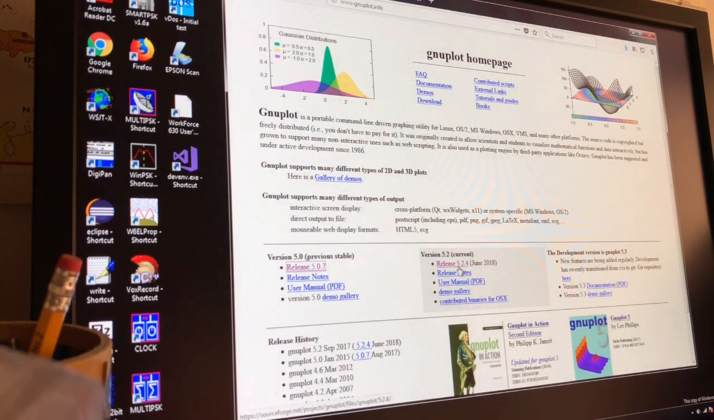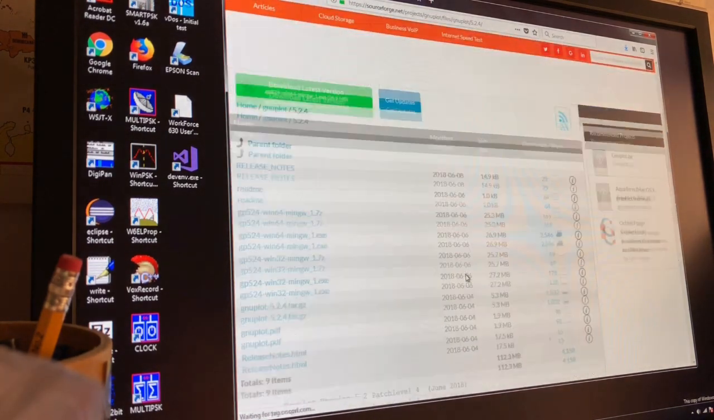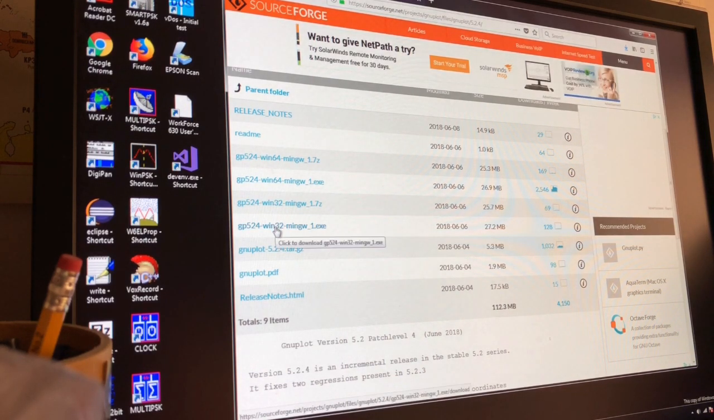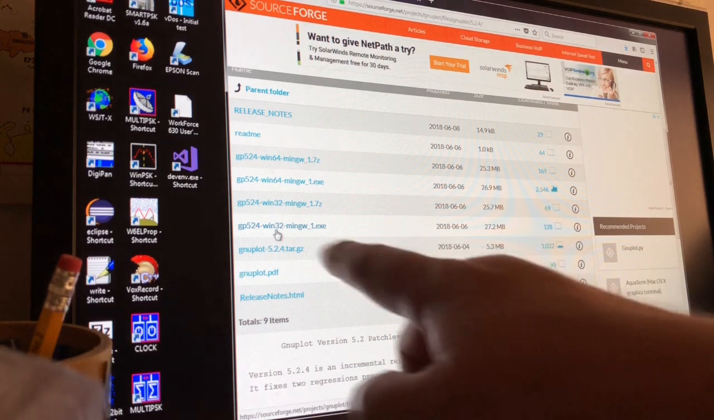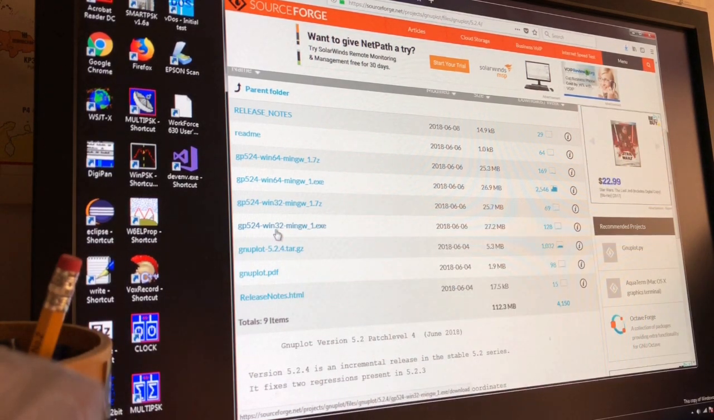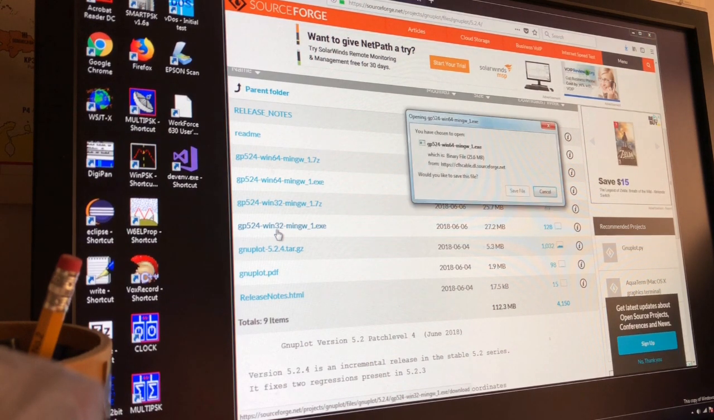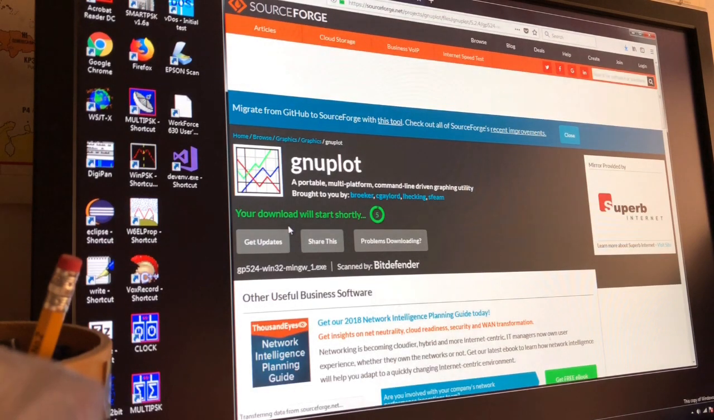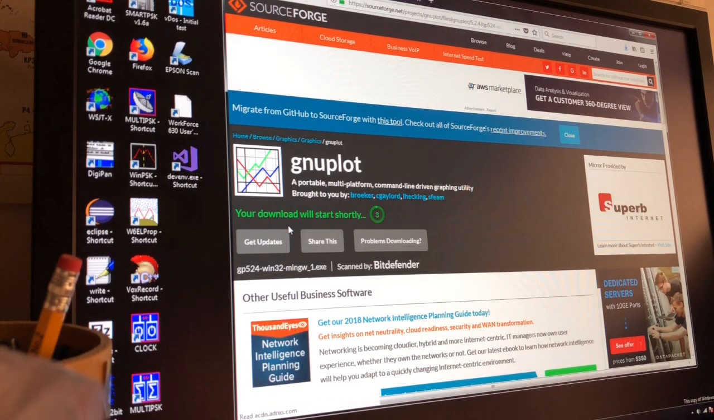To the GNUPlot homepage. Release 5.2.4. Now look down further. There's one. Okay, 32. There's one. Win32, right there. GP524 Win32 MinGW. So that's the one we want to download. So cancel this. We don't want to download that. We want this one. Your download will start shortly. 3 seconds.